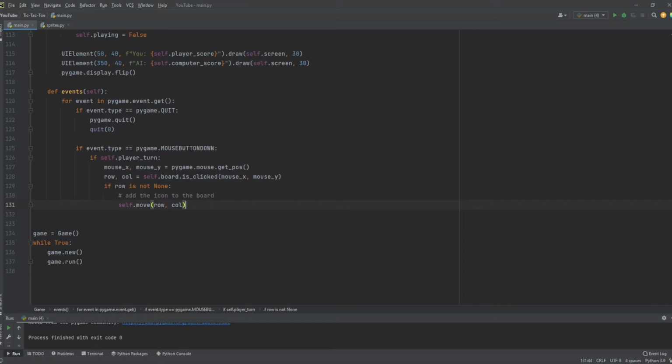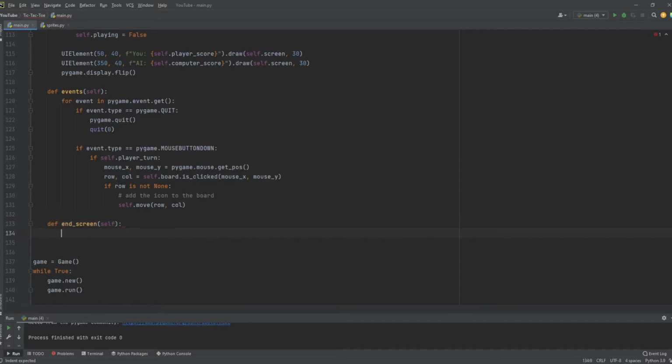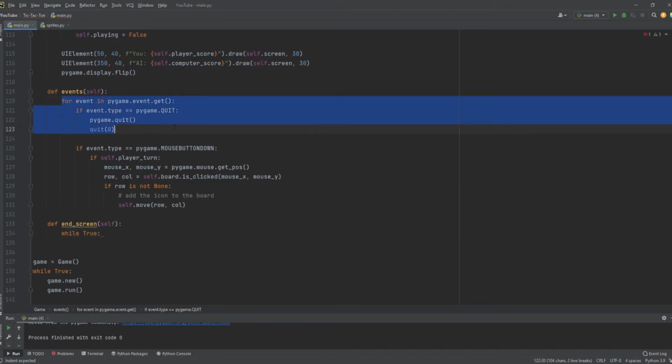Now let's go down here, just after the events function, we are going to define a function called end screen. And basically in here I'm just gonna copy this. So basically in here we're going to create a while true. Basically it's gonna hold us to the end screen until we click on the mouse button. So while true, and then I'm gonna copy this events in here all the way down to mouse button here.